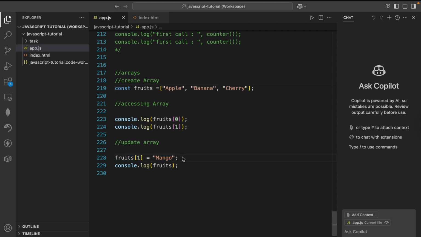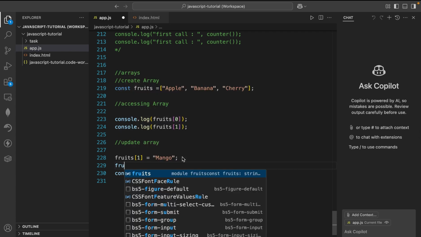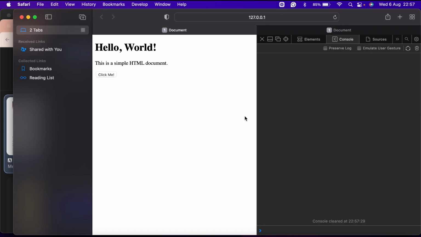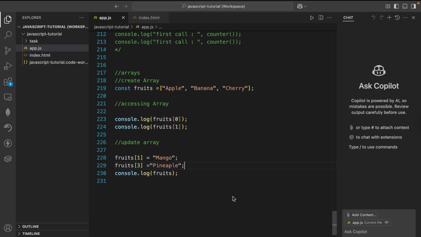If I want to add another one to this, I will say fruit, index 3, then I want to give it, let's say, pineapple, right? So if I do this and I save, Ctrl S, then I go back to my browser. Now if I refresh, this should give me pineapple, right? Okay, so you see you can use it to add to your array as well.